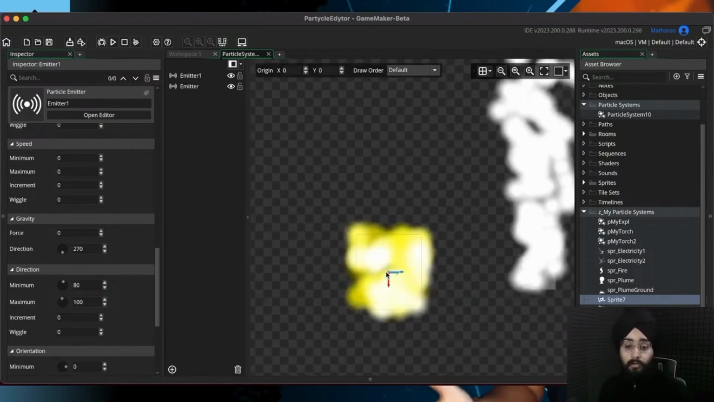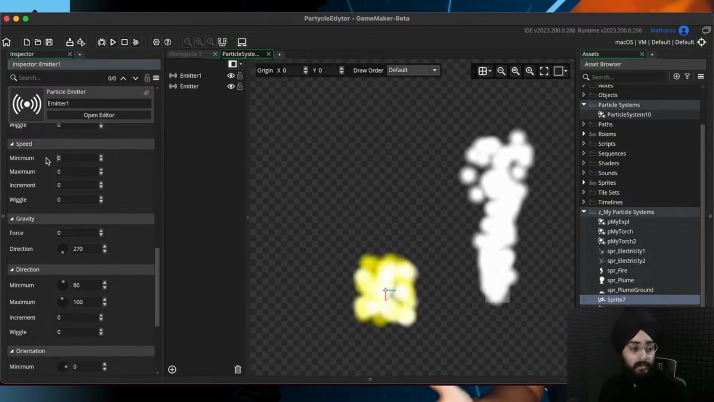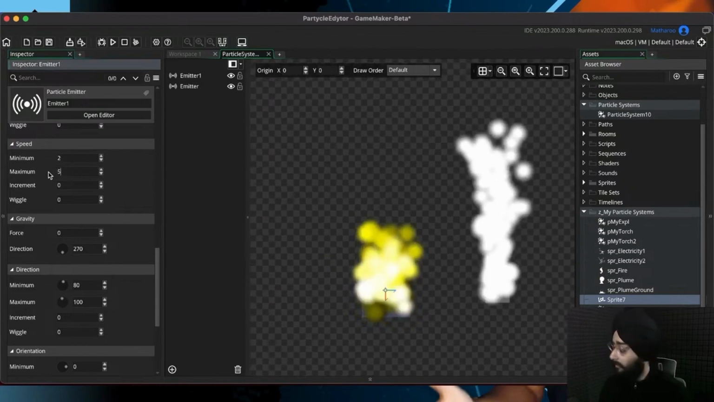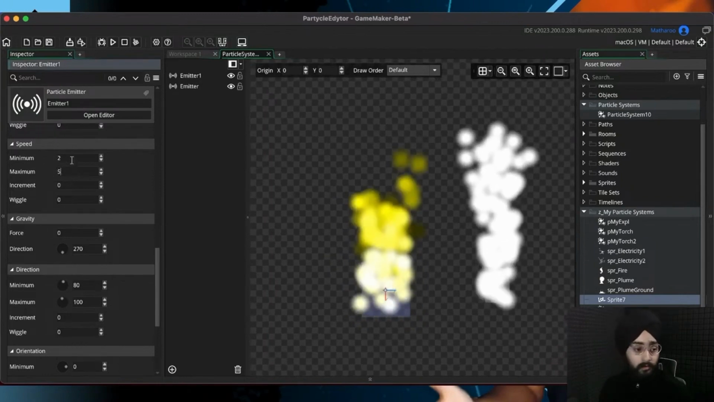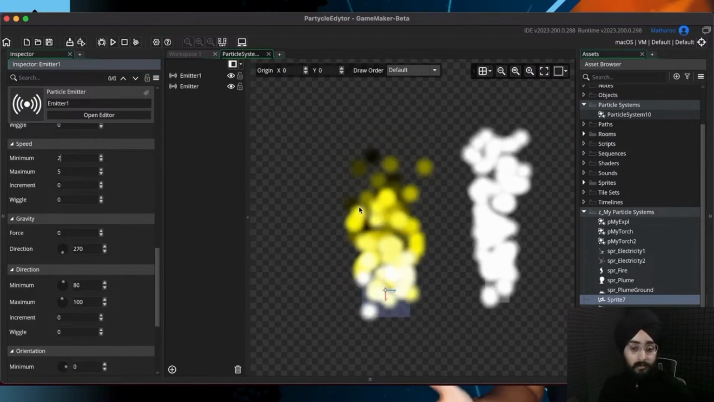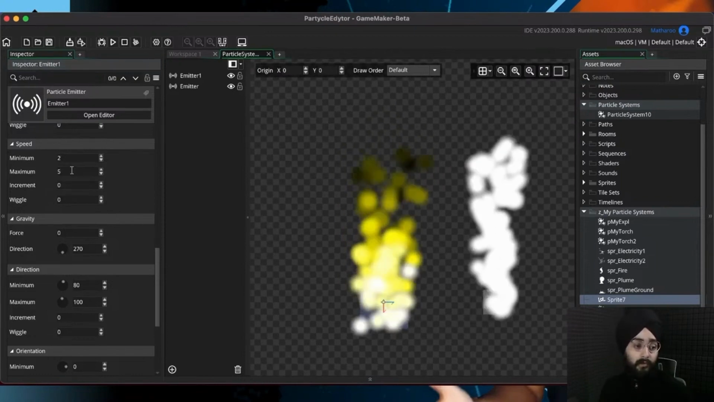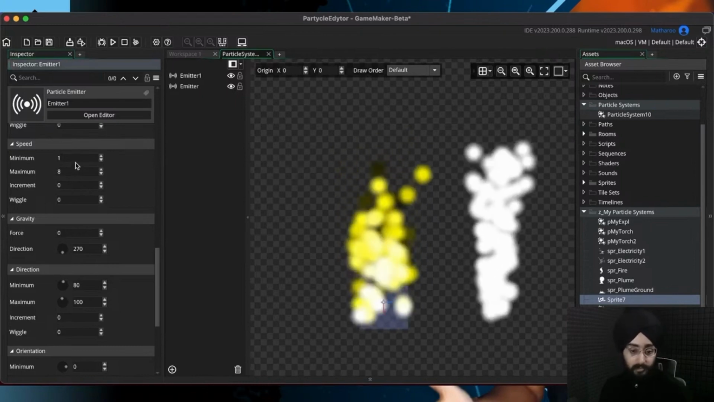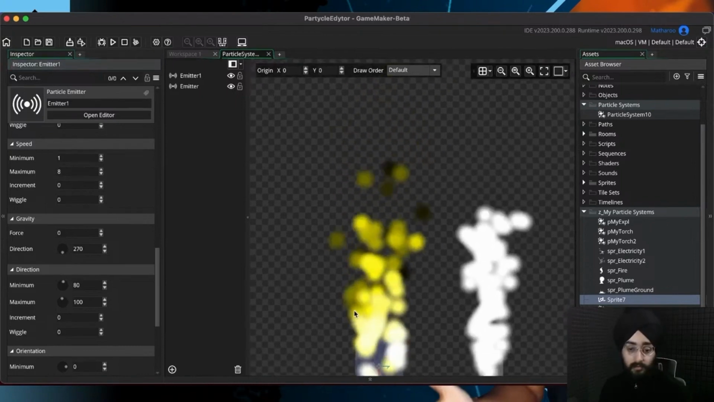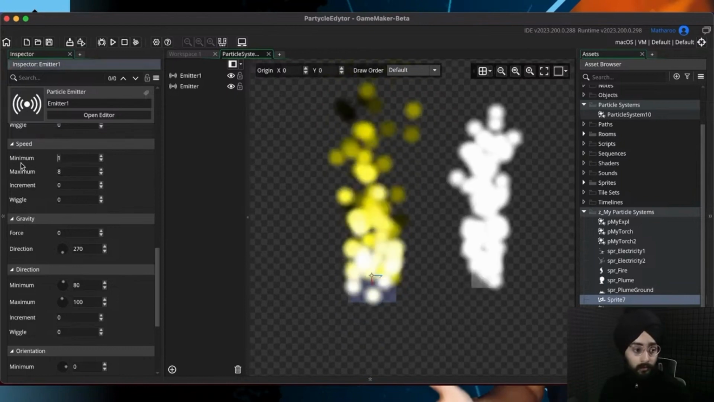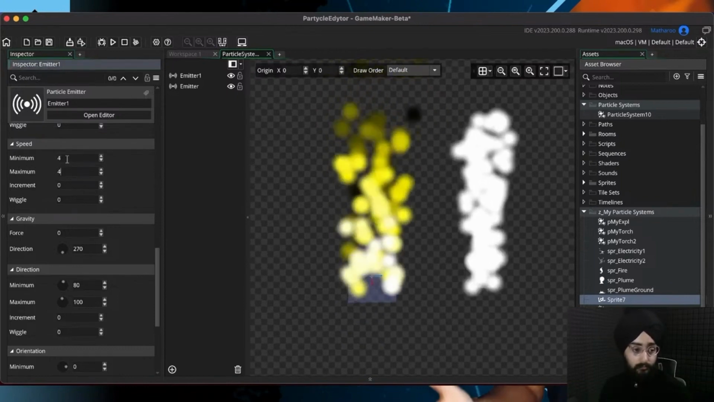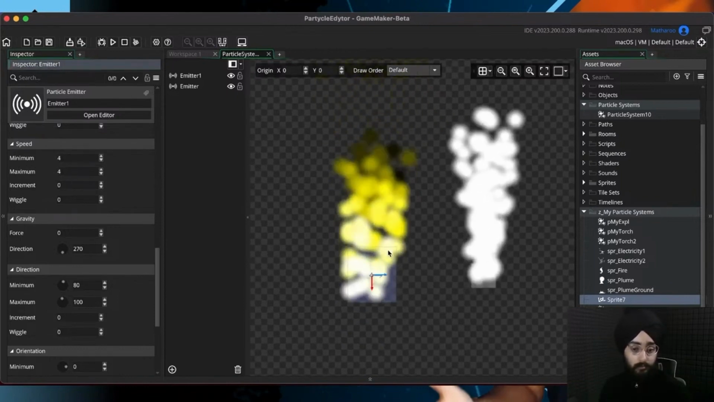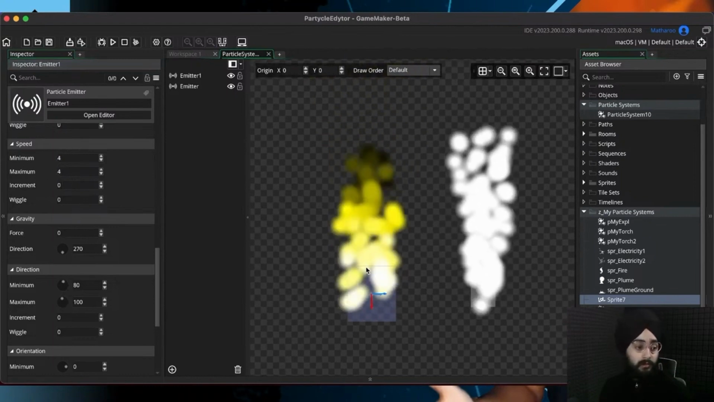So the speeds can also have a random range. If I set the minimum to 2 and the maximum to 5, you can see their speeds are now varied. If I just increase the range a bit more, you can see it's clearer. Now I'll set the speeds to 4. So that's the constant value that we get.